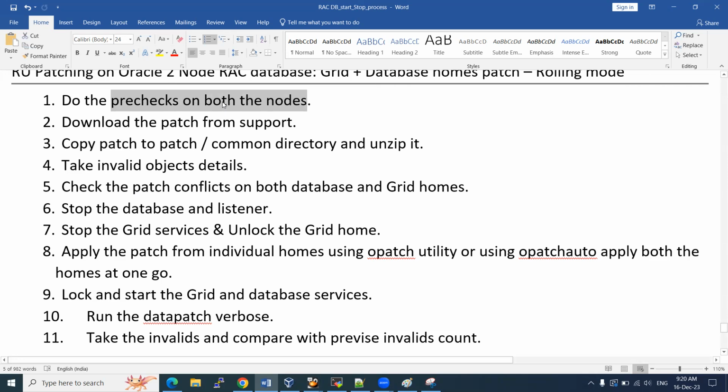Also, we can check the patches which are applied on the current homes. What is the patch level now? Like the latest RU patch which is on our Oracle home. I'll show you that as well. Okay, that is also one prerequisite.